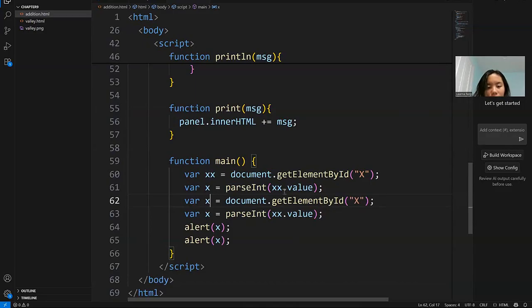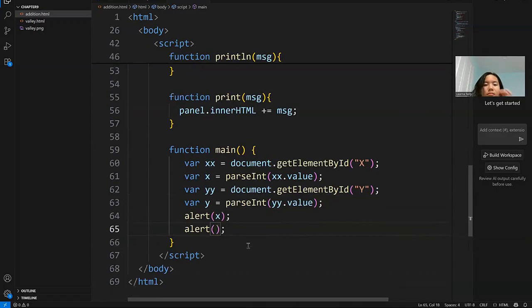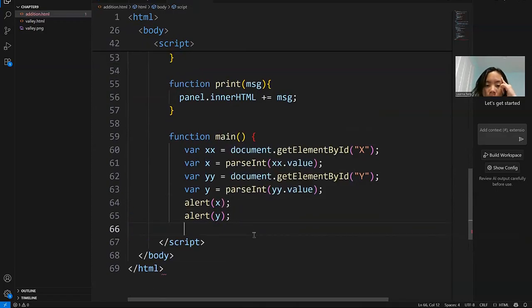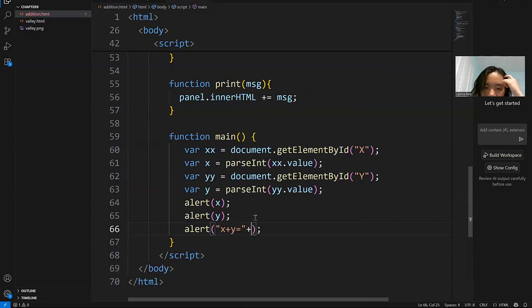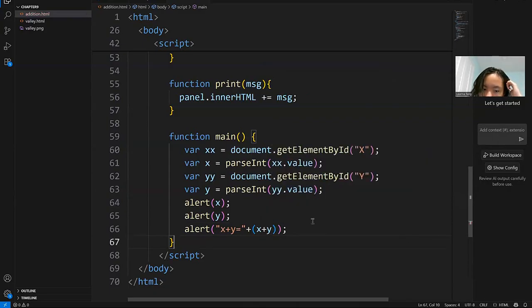But then we cannot finish the whole thing for the phone. But I'm going to show you the importance of the input. So here we do have a y. So this is y. Okay, so you alert x, alert y, and then let's do one more. Let's do alert x plus y equals plus x plus y. Okay, so this one will alert you a value of x plus y now.